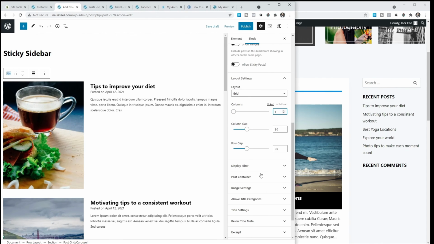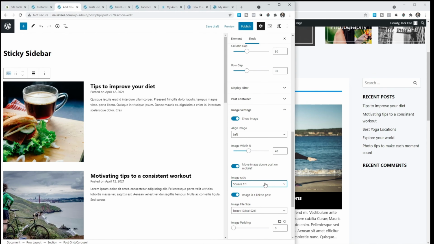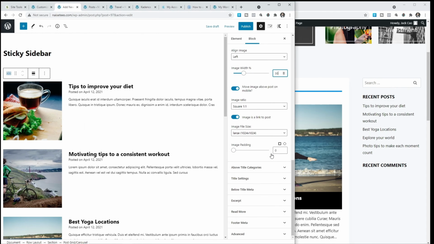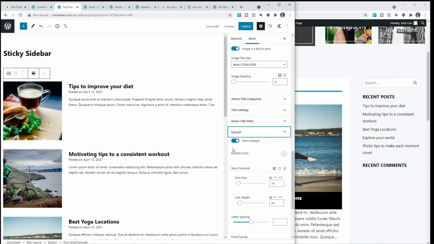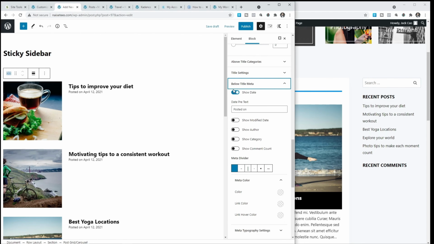Now let's go to image settings because we want the image to be square instead of portrait like this. So let's go to image settings. Let's change the image ratio to 1:1. And then for the image width, we want to put this as 30%. And then let's scroll down further. We want to remove the excerpt. And then over at the below title meta, we want to show date, but we do not want this posted on.